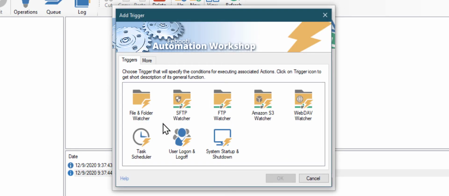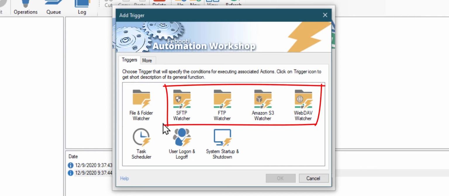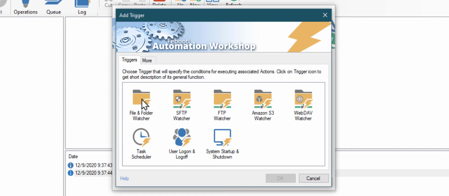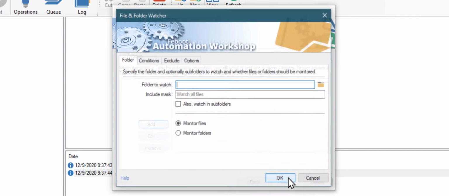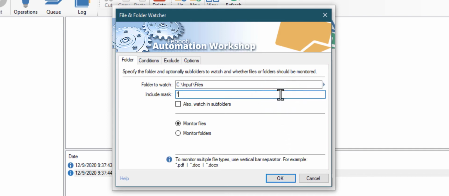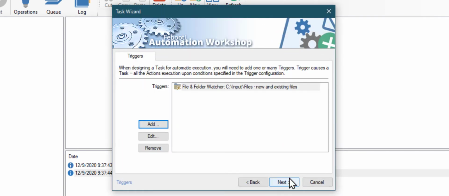We will need a file and folder watcher trigger to monitor the input folder. Automation Workshop also has triggers to monitor remote servers using FTP, SFTP, or cloud protocols, but for local files we will use File and Folder Watcher. We want to monitor our input folder. We also want to trigger only on files that start with a Word report, followed by a dash. Asterisk means anything in between. Click OK to add this trigger to our task.